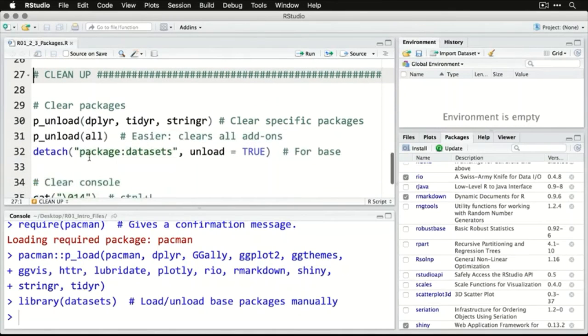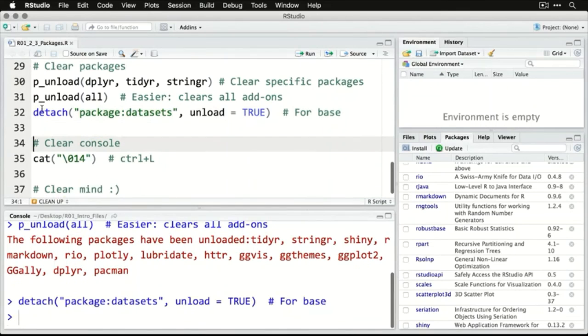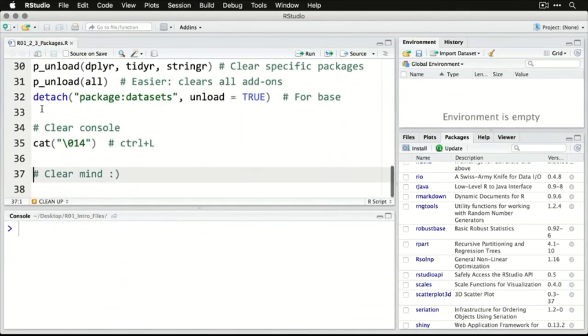I'm going to finish by simply unloading what I have here. Now, if you want to, with Pacman, you can unload specific packages, or the easiest way is to do p_unload all. And what that does is it unloads all of the add-on or contributed third-party packages. And you can see I've got the full list there of what is unloaded. However, for the base packages like datasets, you need to use the standard R command, detach, which I'll use right here. And then I'll clear my console.